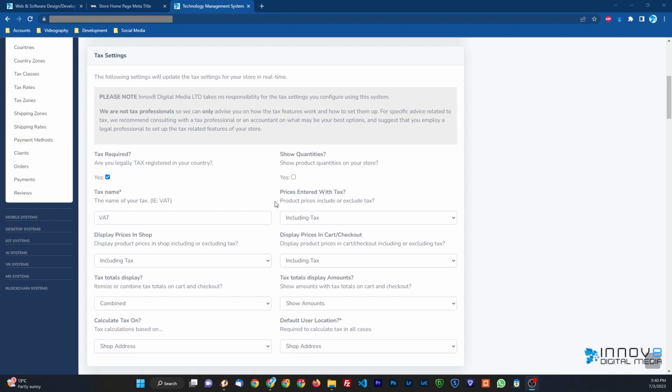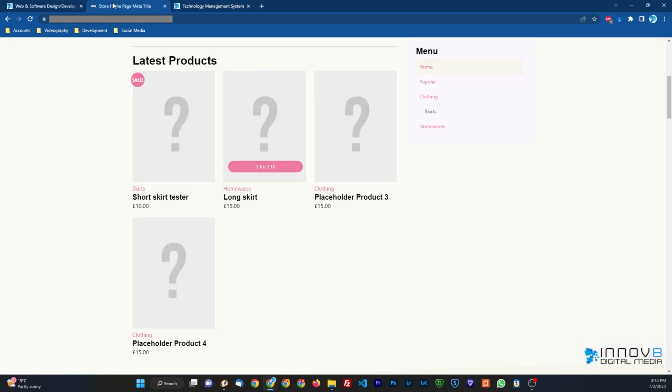Now I'll show you some examples of how these settings affect the tax calculations in your store. In our example store, the prices have been entered including tax. The tax calculations are based on the shop address, and also the default user location is based on the shop address. This means when users are not logged in, the tax calculations will be based on the rates applicable to the shop address. If we head over to the store, we can see that this product was entered with a price of £10. This includes 20% VAT.